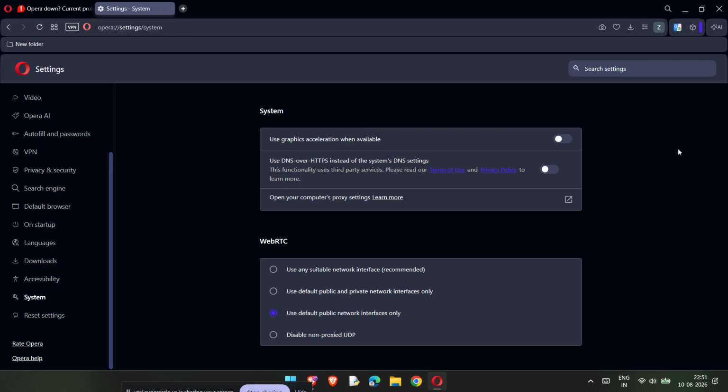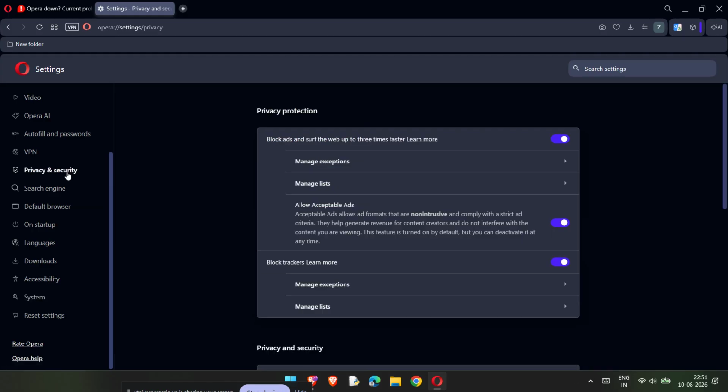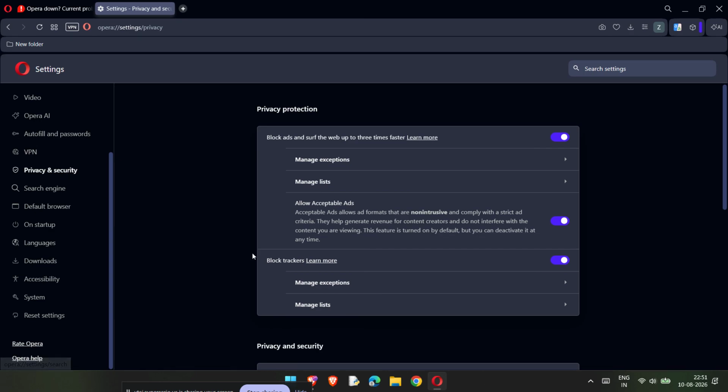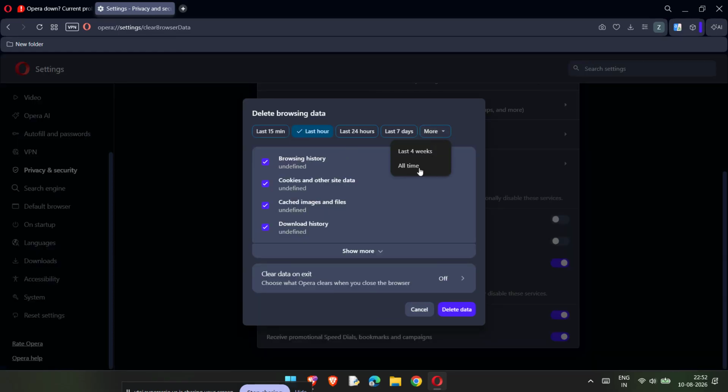After Opera opens again, go back to the left panel in Settings and select Privacy and Security. This section is where you can manage browsing data, cookies, cache, and other website information that may be causing the error. Next, click Delete Browsing Data. When the pop-up appears, change the time range to All Time. This makes sure you clear out everything that could be interfering with Opera instead of only deleting recent data. Then, check the boxes for cookies and other site data and cached images and files. These are the two most important items for this fix because cookies can store broken session data and cache can keep outdated files that prevent pages from loading correctly. Once both boxes are selected, click Clear Data.